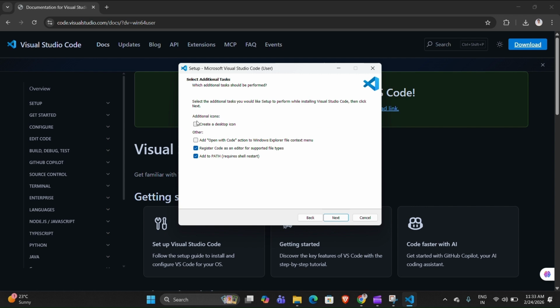Here you will see some additional checkboxes, some already checked. You will see the create desktop icon option. This is if you want the icon directly on the desktop so you can open it from there. I need it, so I check this. The other option is unchecked, which is add open with code action to the Windows Explorer file context menu.